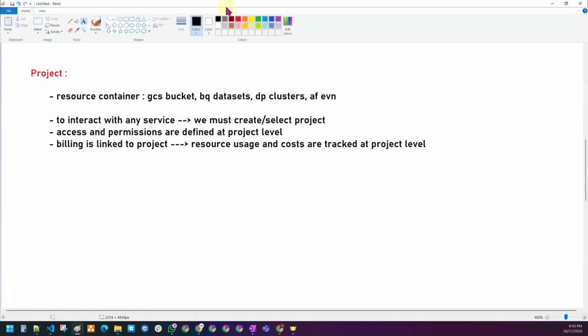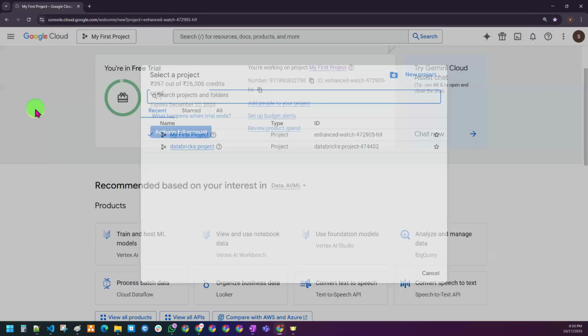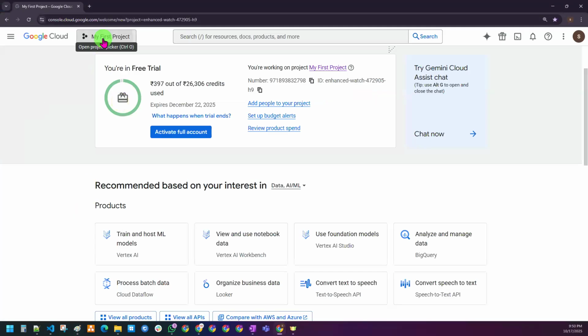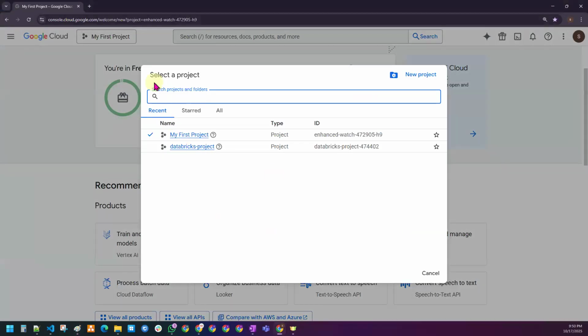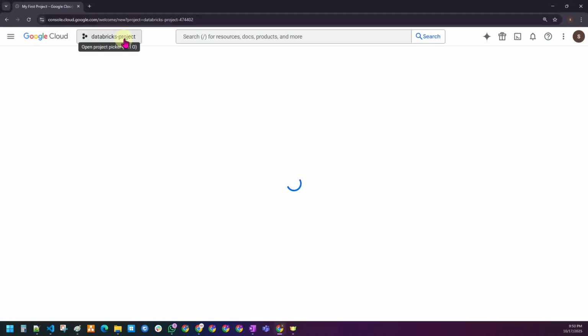So then how to create this project? The next question: how to create the project? To create the project, you have to come to the project area. You see, if you wanted to select the existing project, you see select existing project, you can choose this project. So the project is changed.